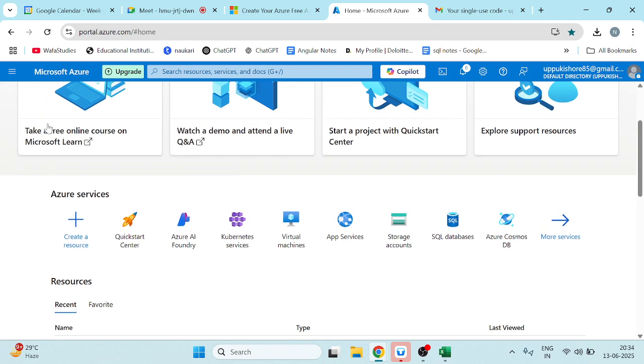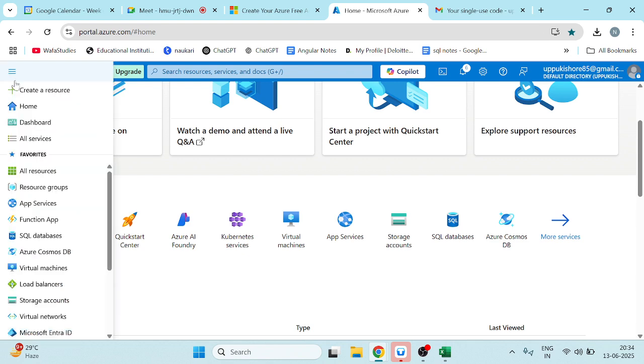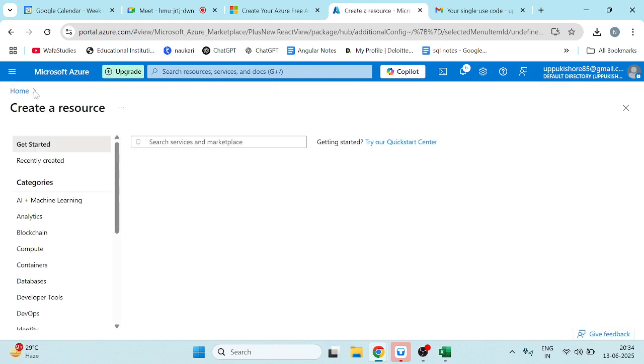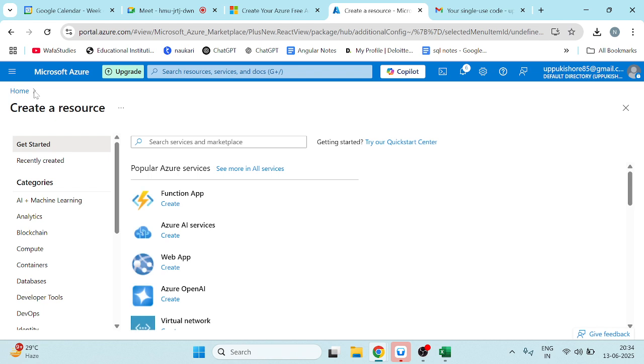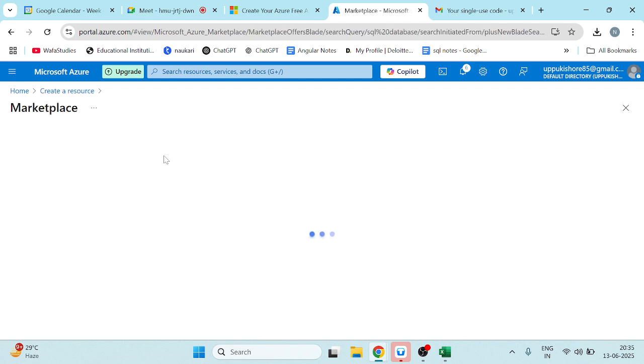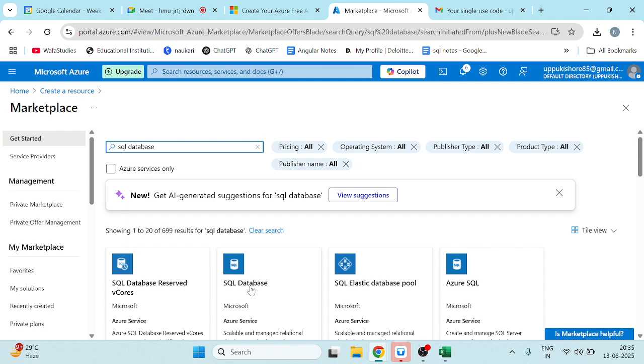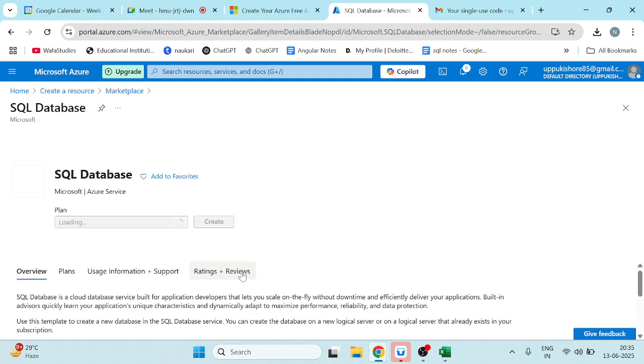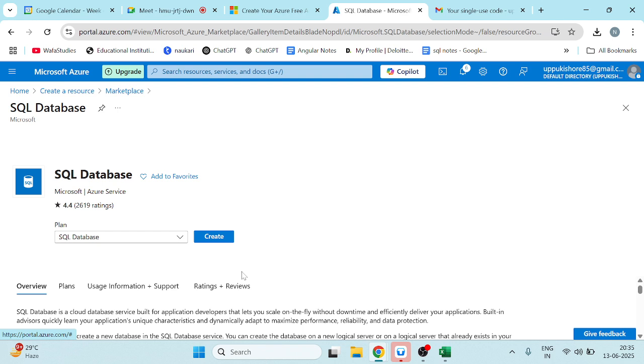Go to Azure subscription here, click on create a resource, and after that you can take SQL database. You can take the database SQL database here. You can take that service as well. Click on create.